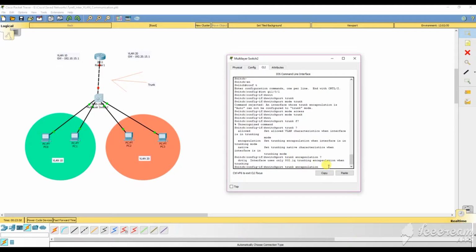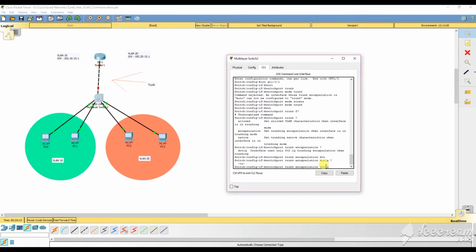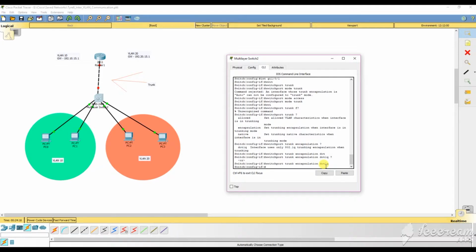Just so you know, when you go into CCNA, .1q. If you see that, I'm just saying. Alright, so now we encapsulated .1q.